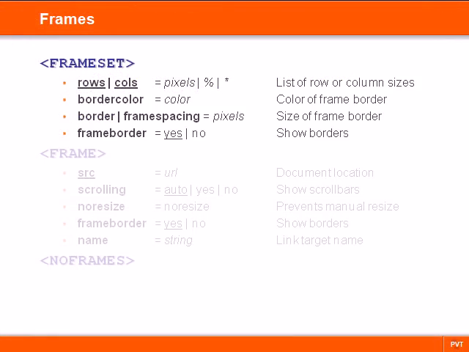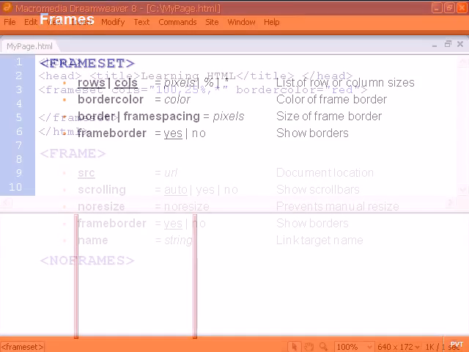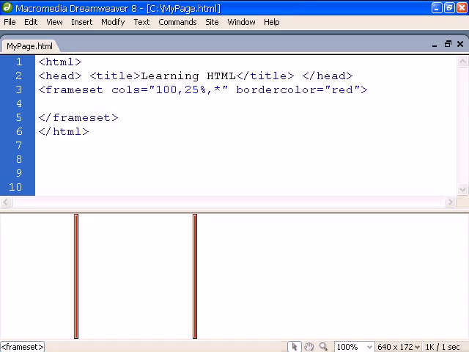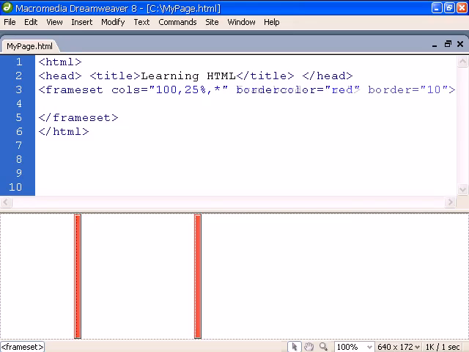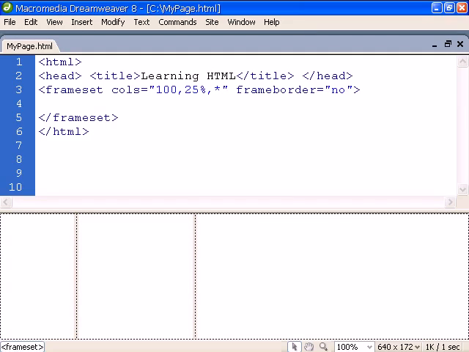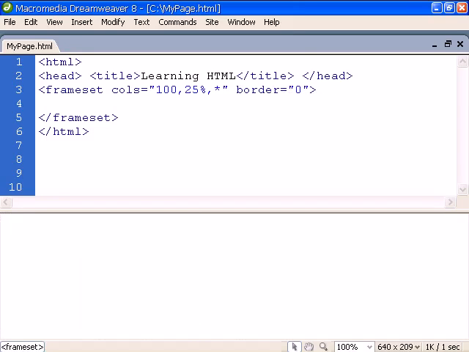Also, we can change the color, size, and display of the borders. Border color sets the color of the border, and both the border and frame space attributes change the size of the border. Frame border can be used to hide the borders, or we can remove them completely by setting the border size to 0. By default, the border is 6 pixels wide.